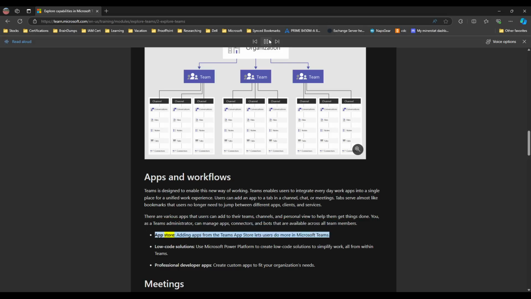App Store. Adding apps from the Teams App Store lets users do more in Microsoft Teams. Low-code solutions. Use Microsoft Power Platform to create low-code solutions to simplify work, all from within Teams. Professional developer apps. Create custom apps to fit your organization's needs.